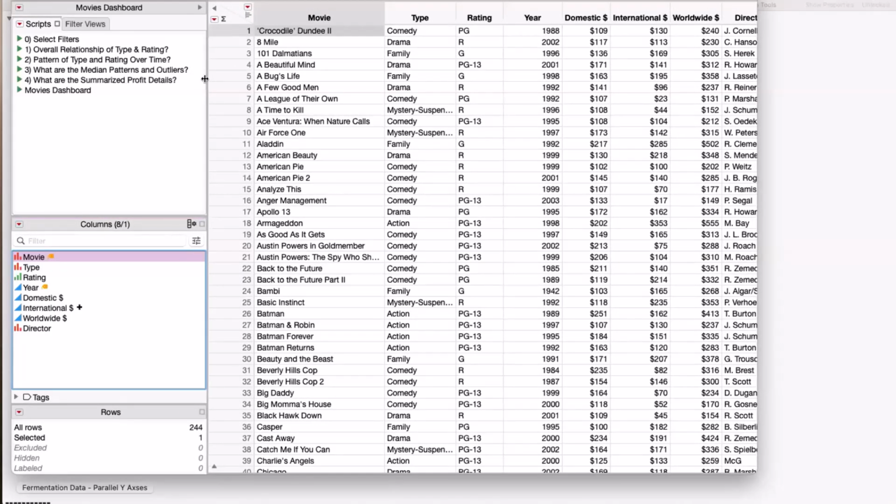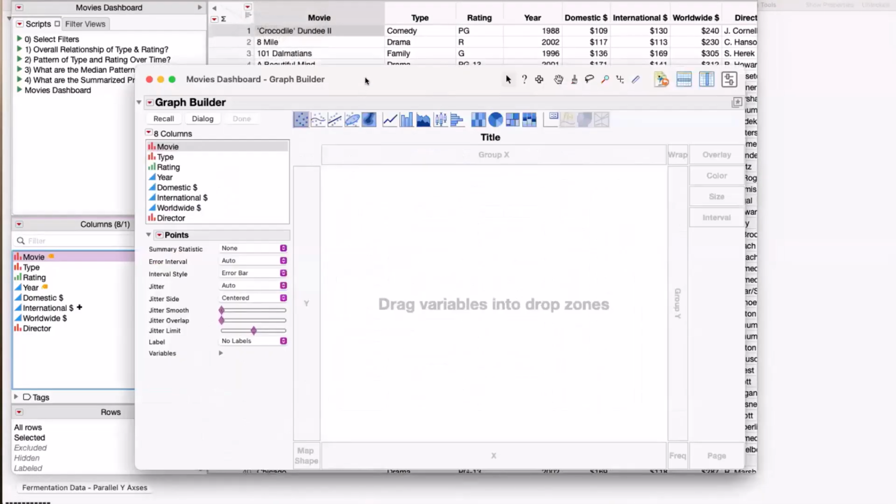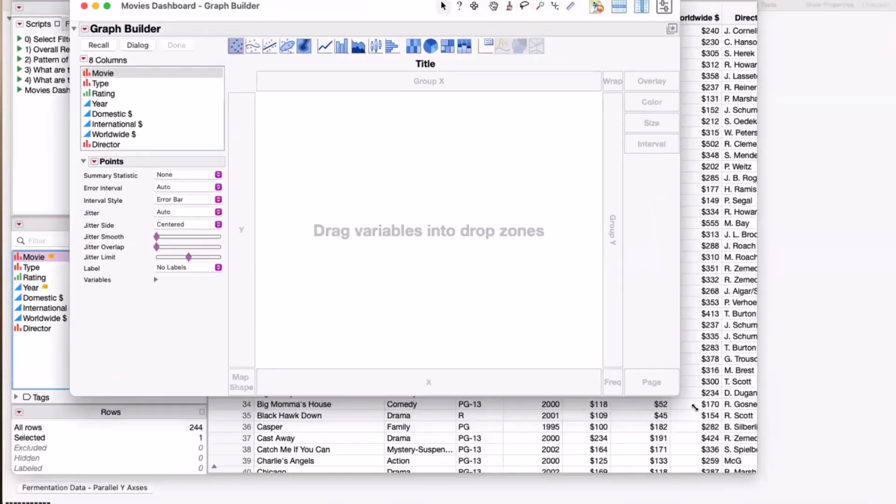Now, what's one thing I might be interested in? I might be interested in, hey, what's the relationship between the type of movie and the rating? So I can go and pull up my graph builder. It's the first thing under your graph menu, and there it pops up.